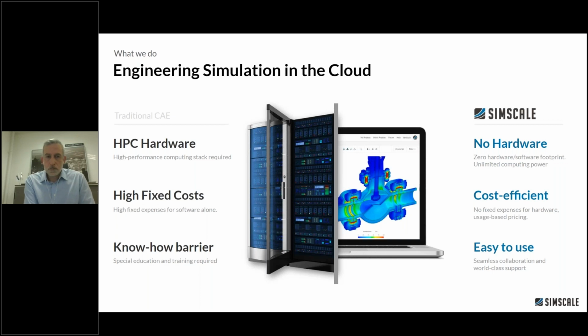Also, with traditional CAE tools, there's typically a know-how barrier. So they're complicated pieces of software to use, and you require extensive training and knowledge to be able to use the software effectively. So you typically have a few experts in the organization that run the analysis. SimScale, on the other hand, is very easy to use with support and seamless collaboration to share projects worldwide.